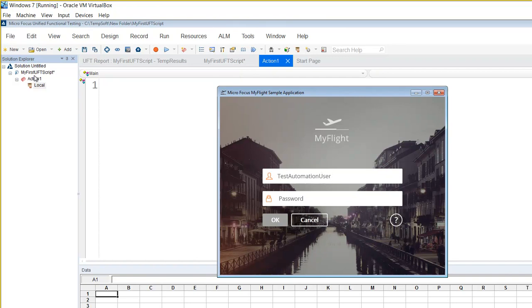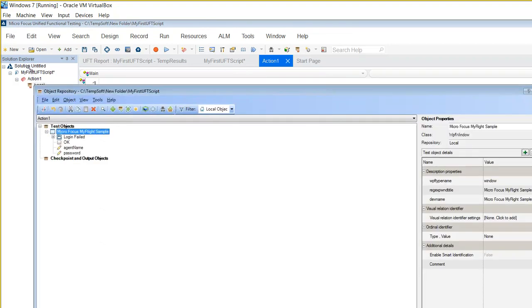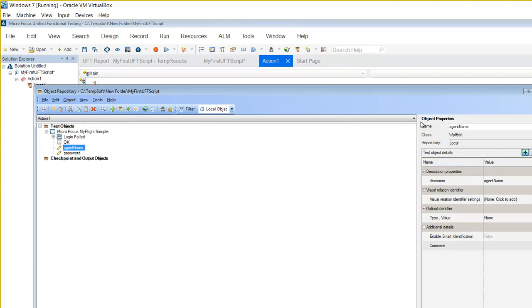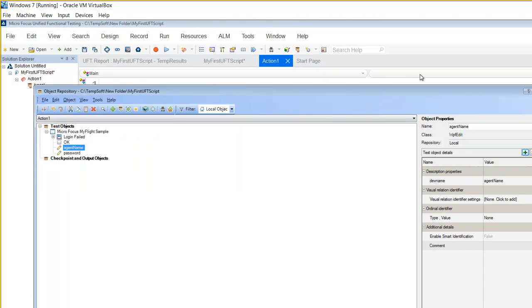Now if you open this local object repository, and agent name, and if you click on plus, now can you see here test automation user? So that's why these are changing. Whatever is changing, you are not going to use it to identify your object. Whatever is permanent there, you are going to use it. Now, so let's say that these objects, let me remove all of this object from here.